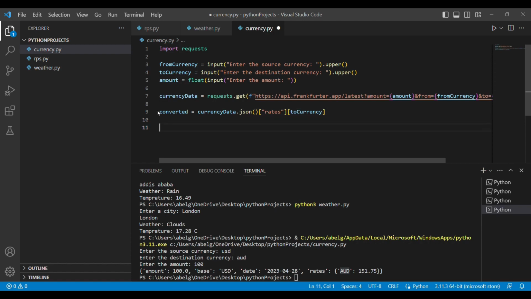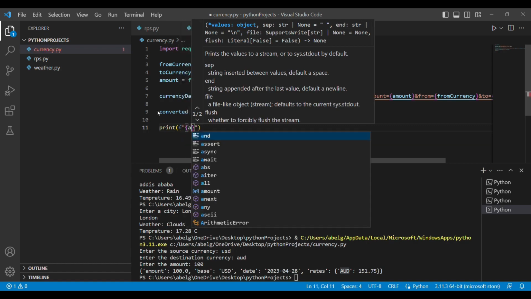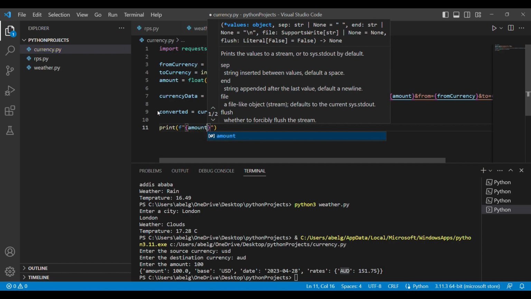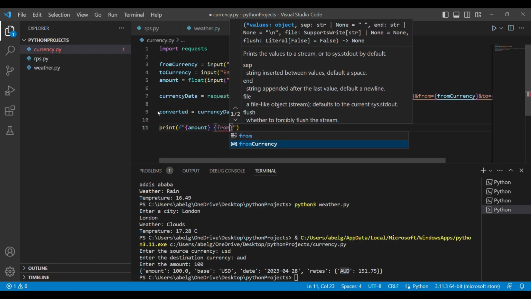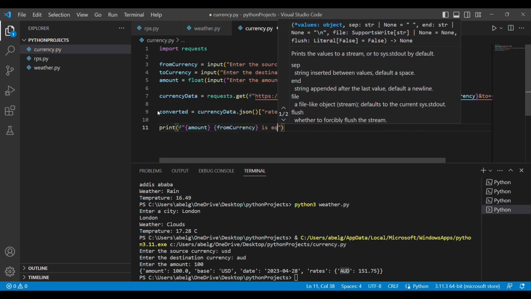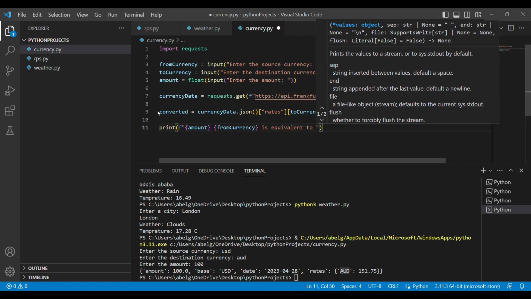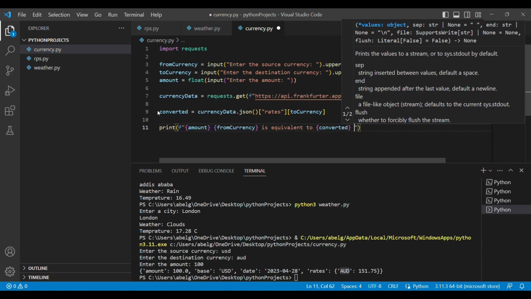So once we have that, we can print it in an acceptable format. So we're going to have a formatted string. So we're going to say amount, which is going to be the initial amount the user has, followed by the from currency, or the currency that the user wants to convert from, followed by, we're going to say is equivalent to, then we're going to have the converted amount, followed by the to currency. So that is all for the print statement, and let's save our file.